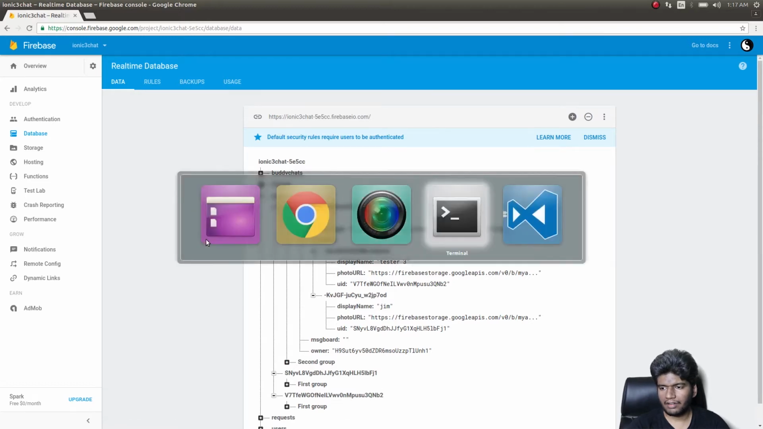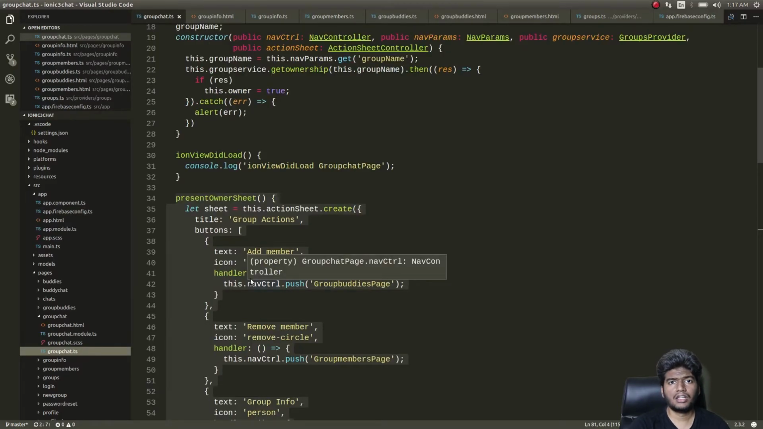So continuing from where we left off, this is where we left off, right? In this page we need to provide a chat interface. We need to give an area for typing the message that is to be sent, and then we need to provide a scrollable area for showing all the messages that have been sent in that particular group, right? So yeah, let's go ahead and do that.